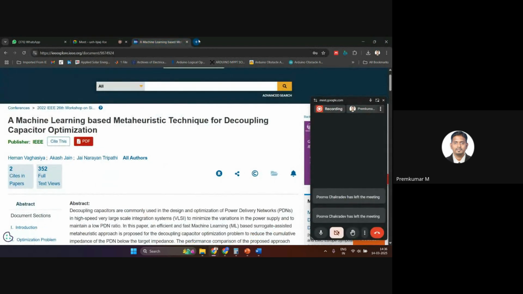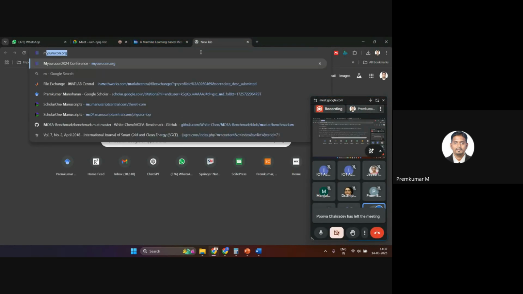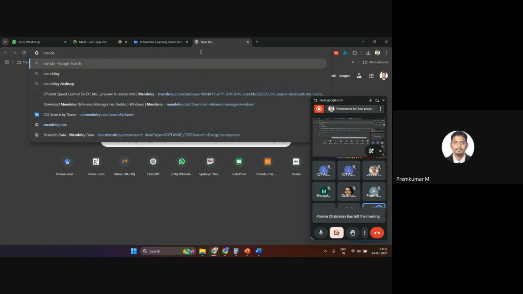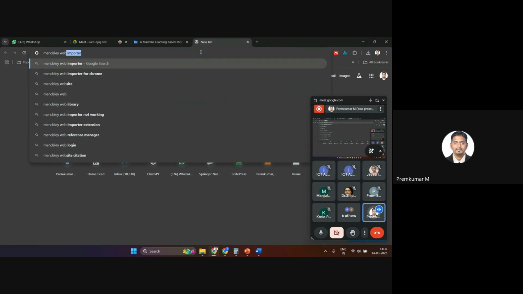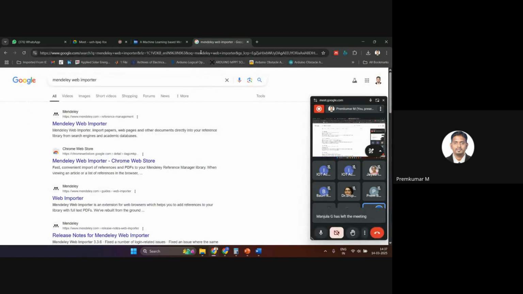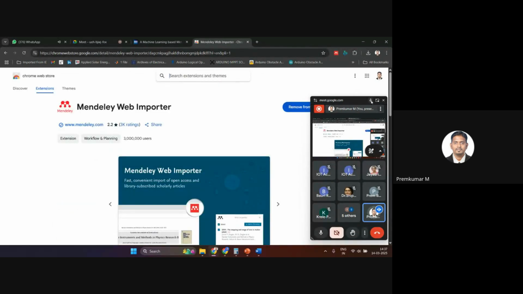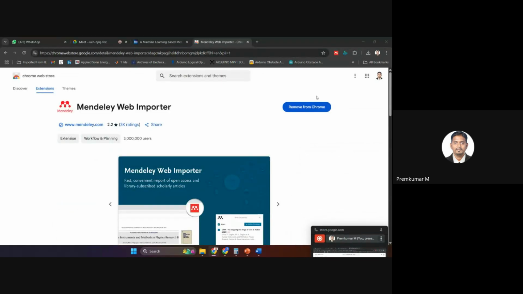Okay, so you can see Mendeley, I told you Mendeley Web Importer, right? So just click it. And you can see Mendeley Web Importer for Chrome. Since I have added it already, it is showing remove from Chrome. Suppose if you have not added it, it will ask you to add to Chrome. Just click add, and automatically it will be added.